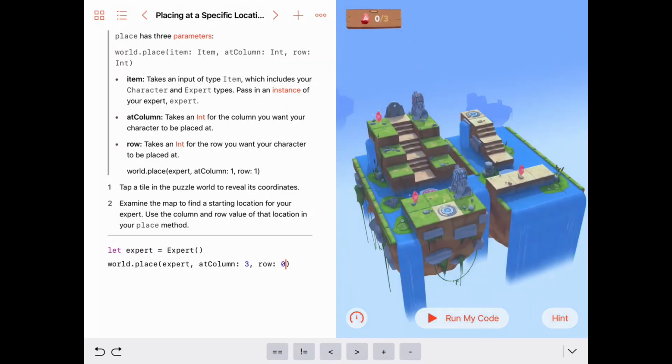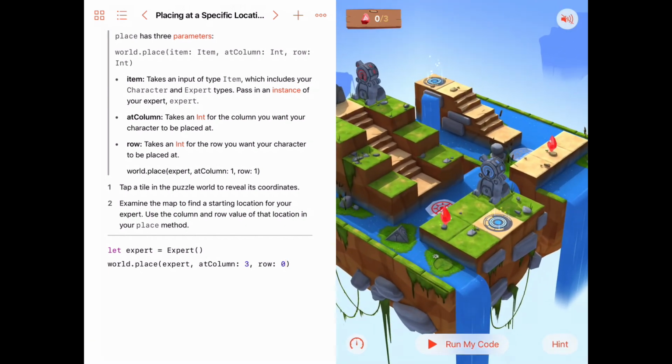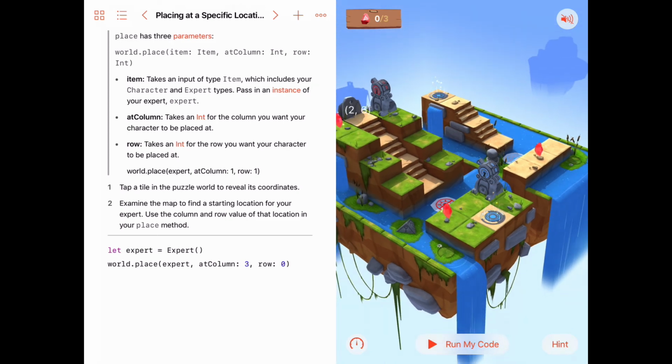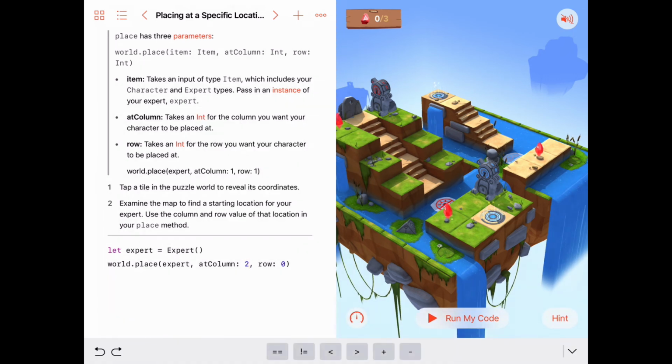And then, whoops, try this again. It's in the second column, and then we need to go 0, 1, 2, 3, 4, 5, 6. So it'll be the second column, the 6th row. I think the second column, the 6th row. Let's go ahead and try that out here, just to make sure we end up there. And it'll also be useful to see which way we're facing here. So I ran it, and there, that's exactly where we want to be with our expert.